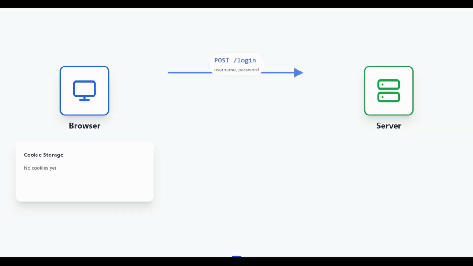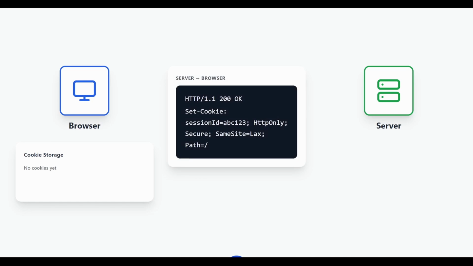Now you log in. The browser sends your credentials, and the server goes, all right, you're good. Along with the response, it tells the browser, hey, store this new cookie called sessionId. Boom, there it is in storage.